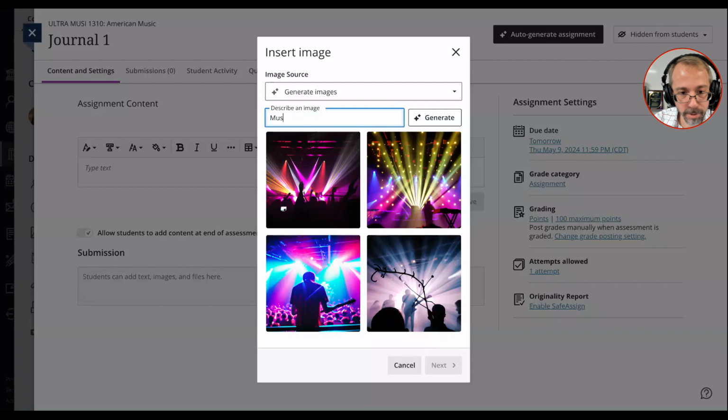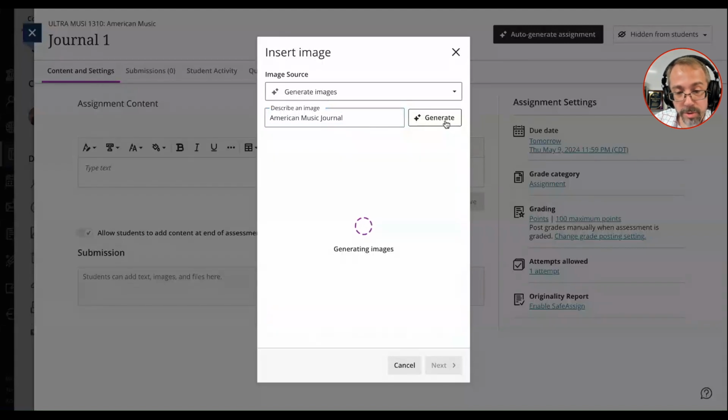What if I say American Music Journal? I can try American Music Journal and see how that goes. A lot of it is experimentation and tinkering here. I think that's what takes the longest.